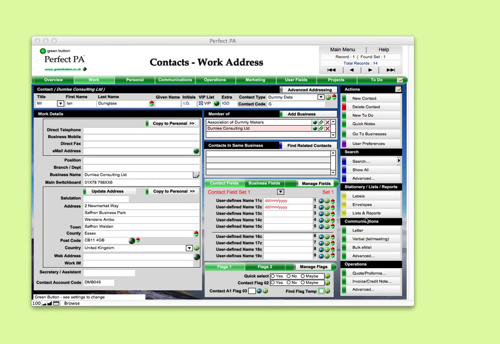This video is about searching for records. We shall use searching for contacts as an example, but the same principles apply for searching throughout Perfect PA. First, let's go to the blue search button here, which you can find on each screen.